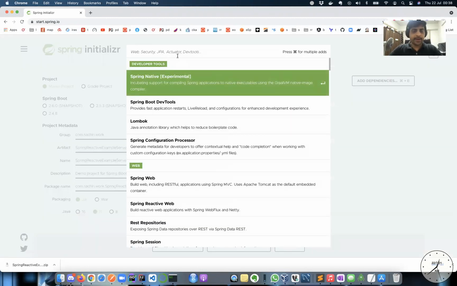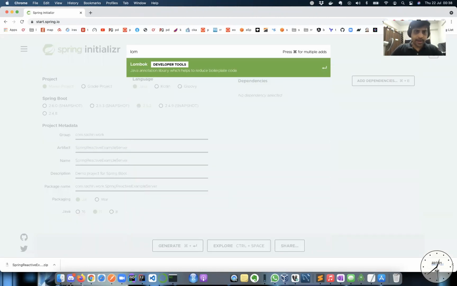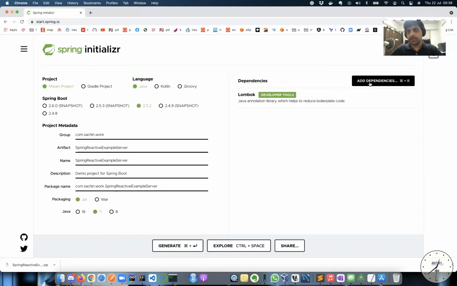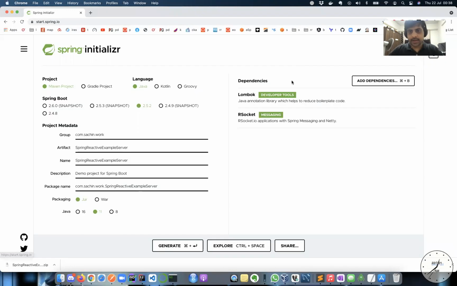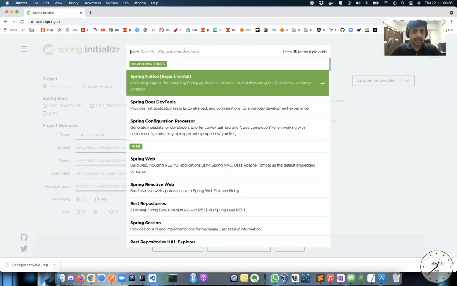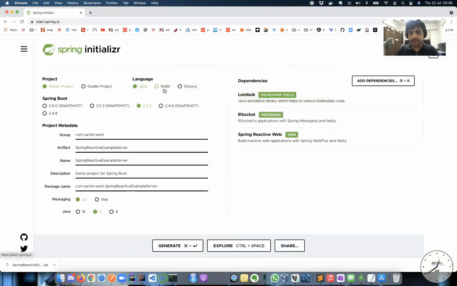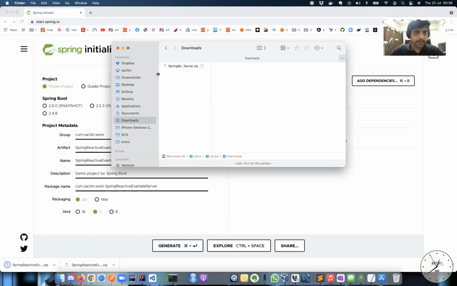So just add the dependencies. The first thing is that I want to add Lombok because I'll be using some annotations. It comes in very handy. The only dependency you need is RSocket. And one more dependency, Spring Reactive Web, because when I run my program, I want it to keep running and not just complete. It'll just start a web server, and I can make requests and get a response back. So let's generate and download.